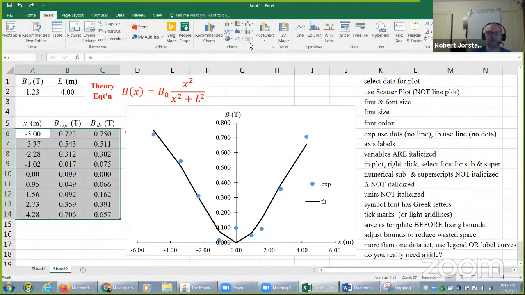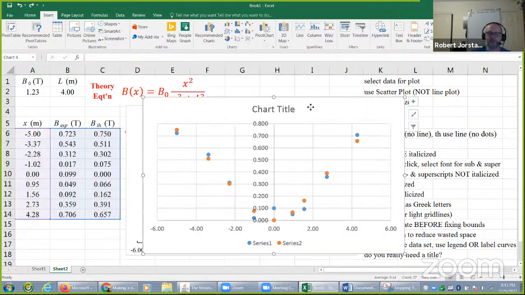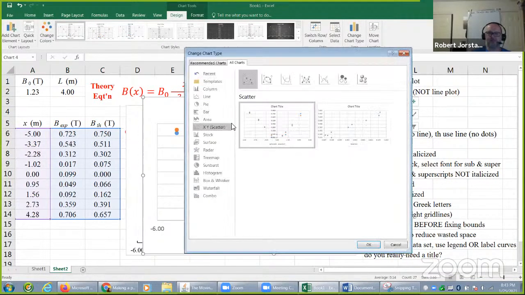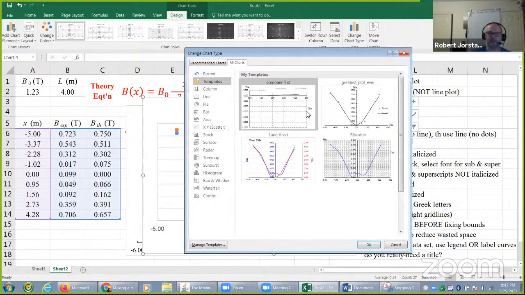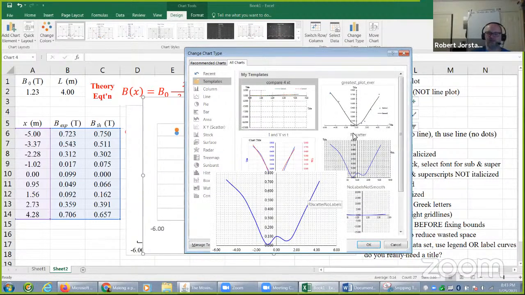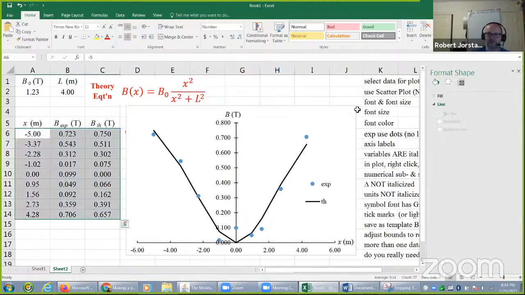we insert, make a plot. We'll just stick this. Now we've lost all our formatting, but if you change the chart type and you pick one of your templates, you can get all that back. I forget which one we were doing. Greatest plot ever, I think. And notice that means you don't have to start from scratch. You still have to do some work, but not all of it. So this is a good trick to know to save a template.